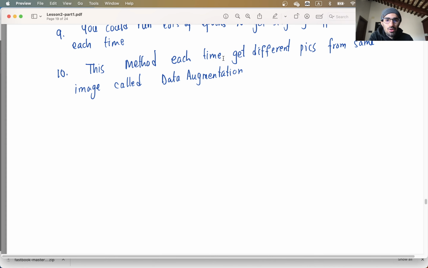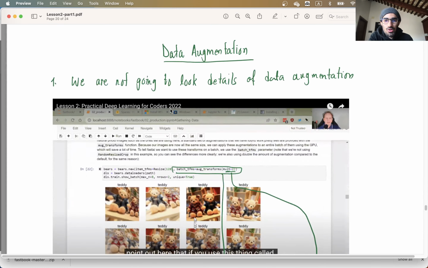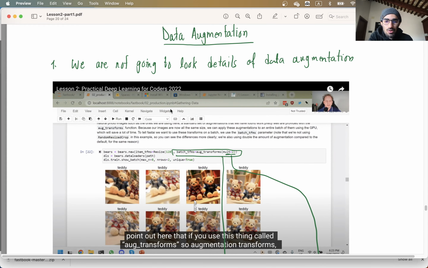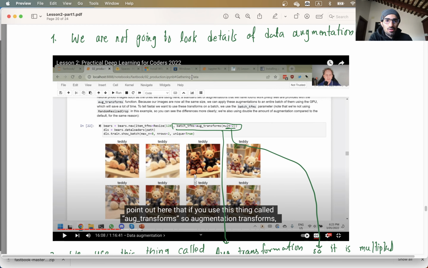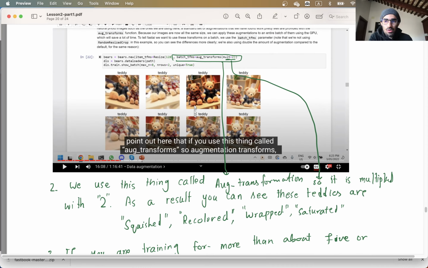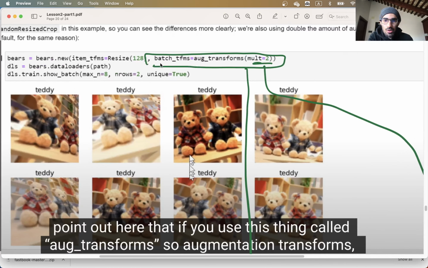The method of getting different images from the same image each time is called data augmentation. And what is data augmentation? We can add another feature: previously we learned about the different resize methods available, and now we are learning about data augmentation. We are not going to look at data augmentation in detail. You can use data augmentation in this way.